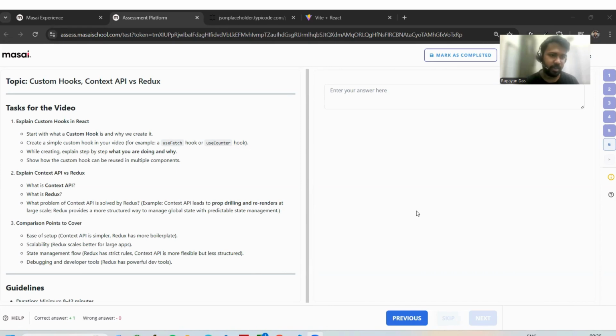So today in my assignment, I need to explain custom hooks, and Context API versus Redux. So what are custom hooks? Custom hooks are reusable functions which we build by using other hooks. To simplify, any functionality can be written once, and then we can use it multiple times in different components or in different hooks. So this is basically custom hooks.